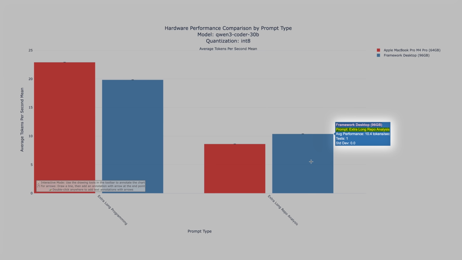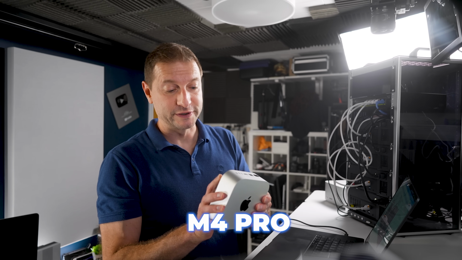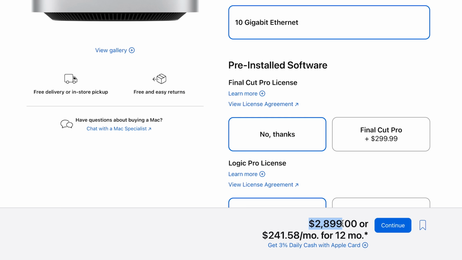For the extra long prompt, the Framework desktop won again. It beat out the M4 Pro, which is not a small feat. Another advantage of the Framework desktop is 128 gigs of RAM, whereas the M4 Pro is capped at 64 gigabytes, and that's only on the Mac Mini. Very expensive little Mac Mini.